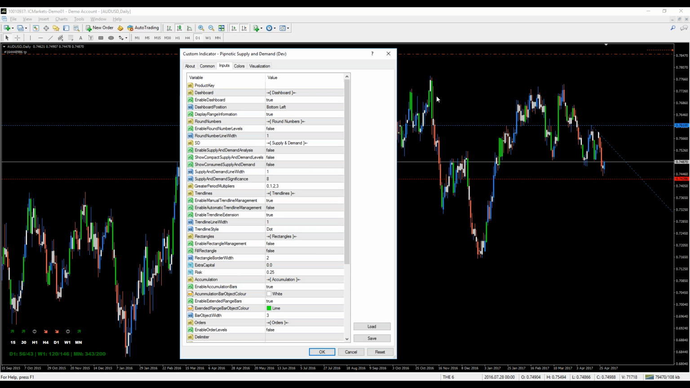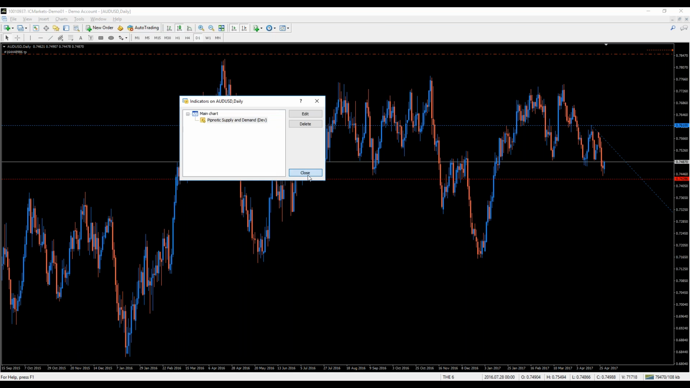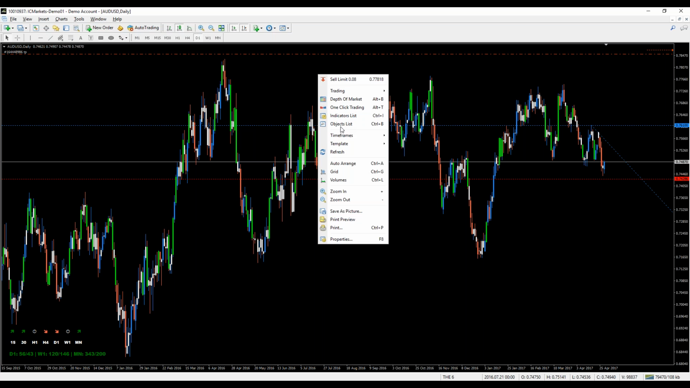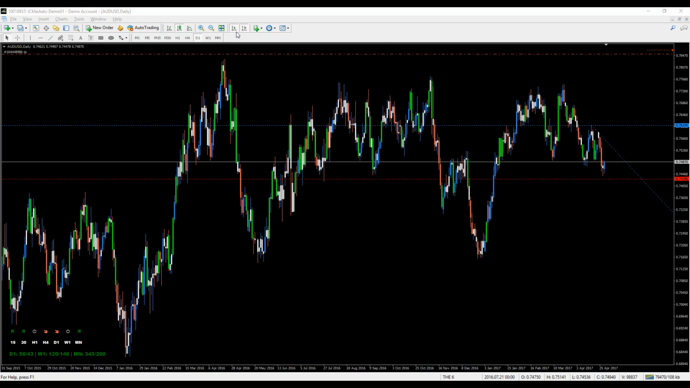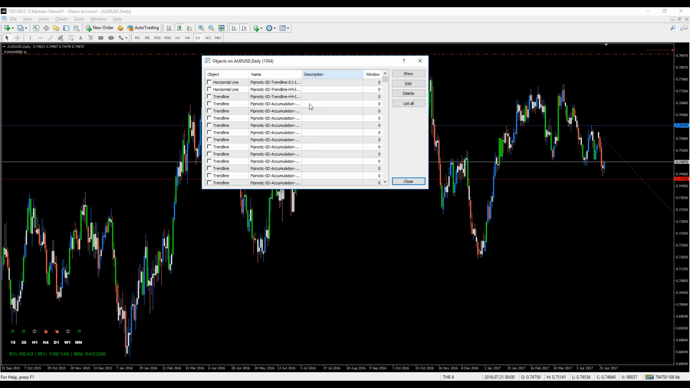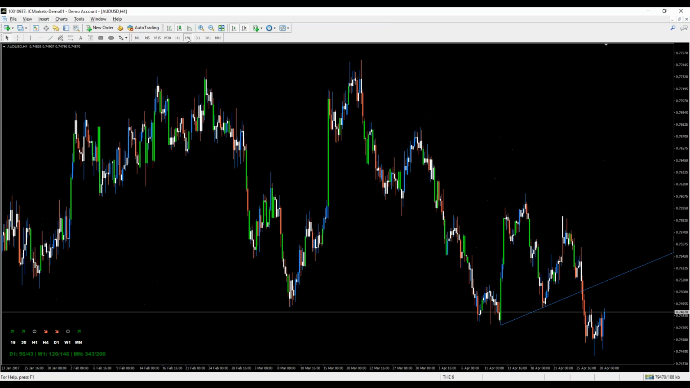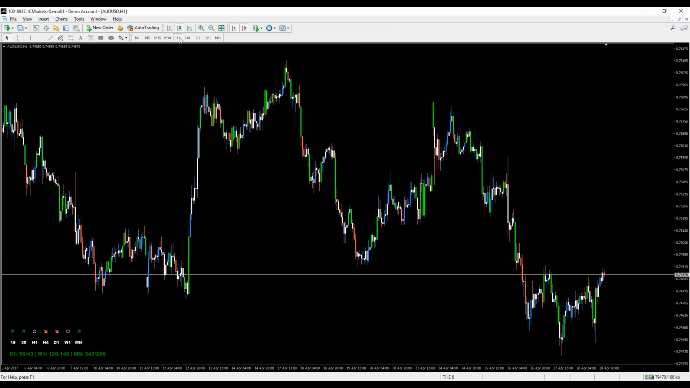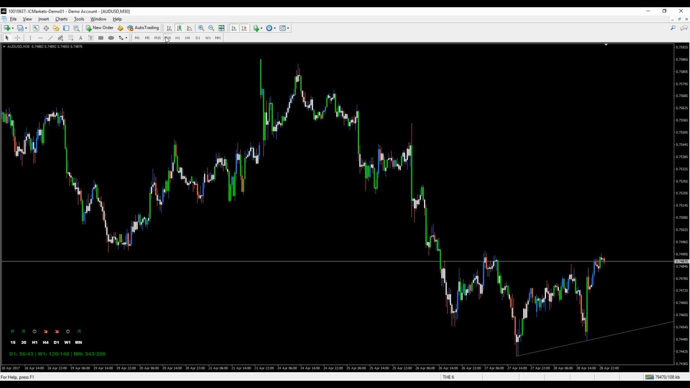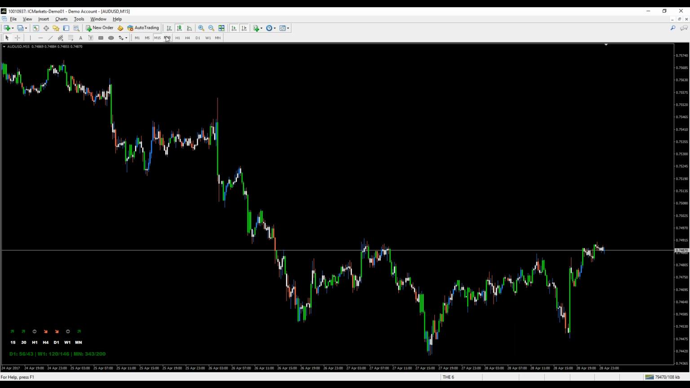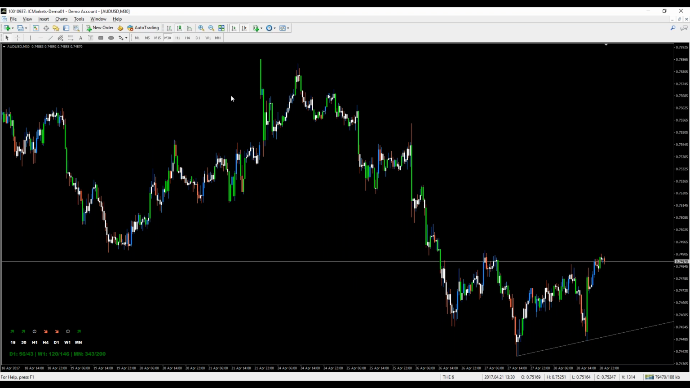So now we have automatic trend line management. If you set this to true, the indicator will draw. Let me delete all of these objects just to clear things up. The indicator will draw trend lines for you. You can see it's doing it automatically. And if they're there, then it'll draw them. If they're not, then it won't. And it's drawing these as soon as possible.